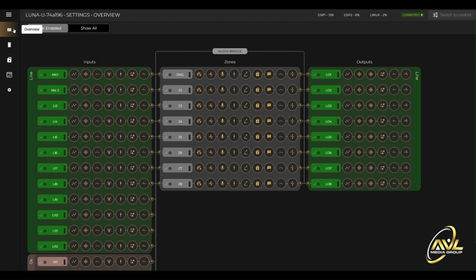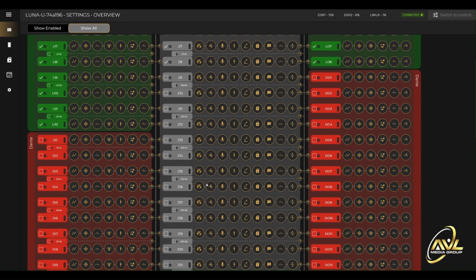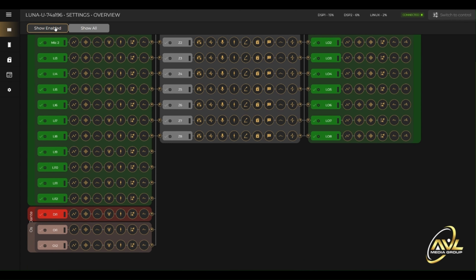The overview tab is where we'll spend most of our time programming and configuring the device. By default, it's set to show enabled, so it's not showing us all inputs, zones, and outputs. It's just showing us the ones we've made active. The indication that something is active is this checkbox right here. So you can see that these inputs and outputs and zones are made active. If I flip to show all, now I have an indication that shows me all of these inputs, outputs, and zones. And if I want to make a device or an input or a zone active, I can simply add a checkbox. And then when I go back to show enabled, it now adds that to the show enabled.